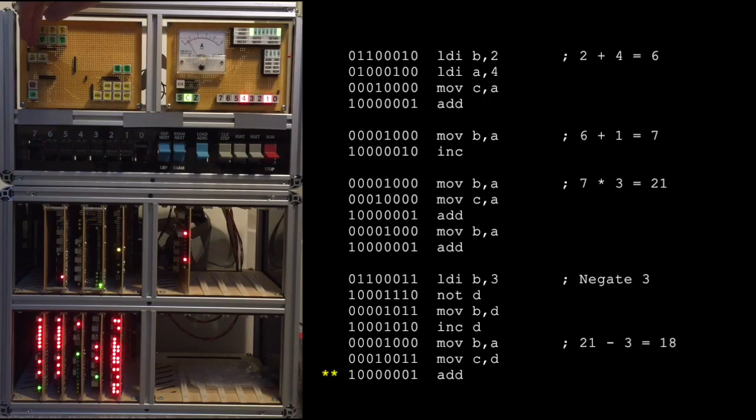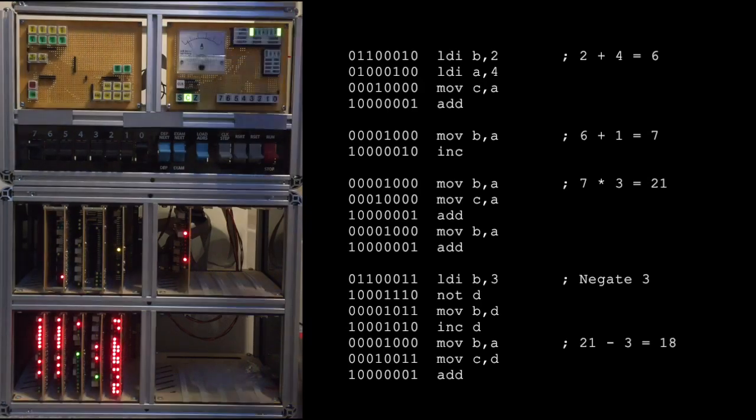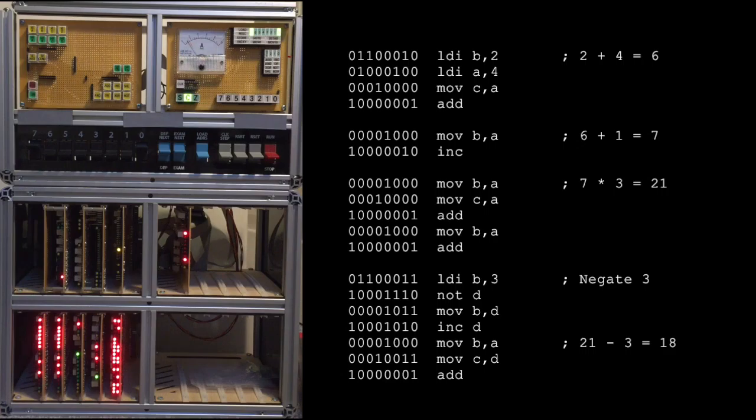And there we go. The program is complete and we have the expected value of 18 in the A register as expected. I'll be focusing on creating the memory, program counter and increment cards next, so that on my next video I should be able to load the whole program into the computer and then let it run through all on its own.